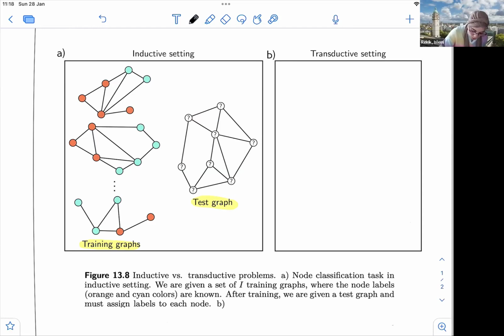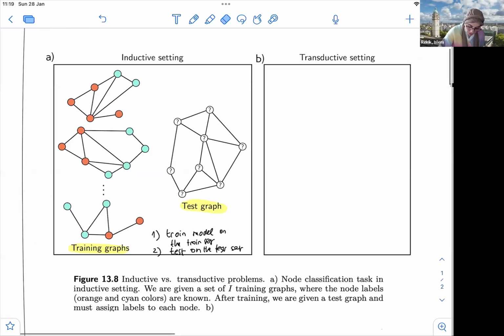So first, let me write it down. First train the model on the train set, and second, test on the test set, okay? So these are two separate steps. These are separate steps. Now, in another example, what we could possibly do is to train and test at the same time.